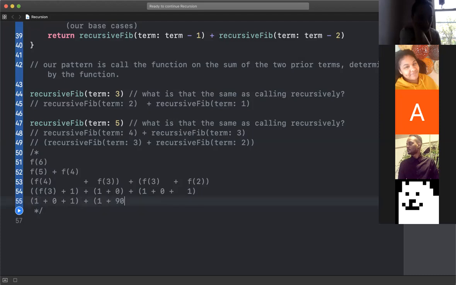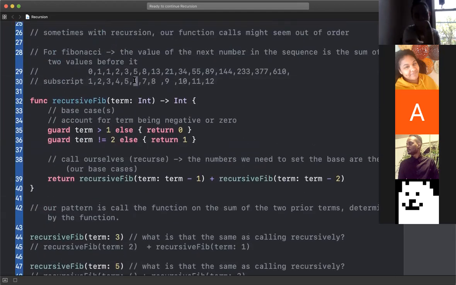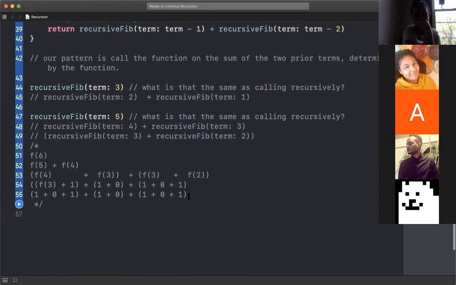And then in the end, with every recursive function for Fibonacci, we actually just end up adding 1s and 0s. Every time we reach the base cases, we just add 1s and 0s. And so we find out that the sixth term is the sum of all of these 1s and 0s, which is how many?